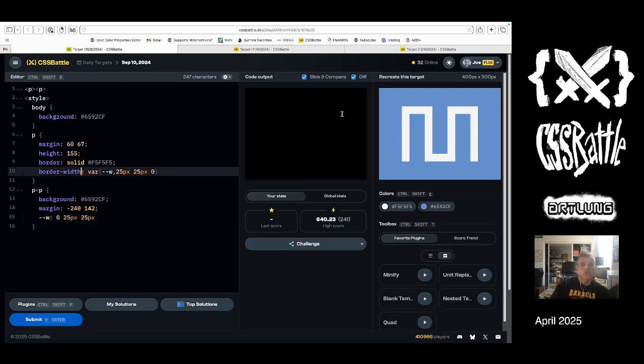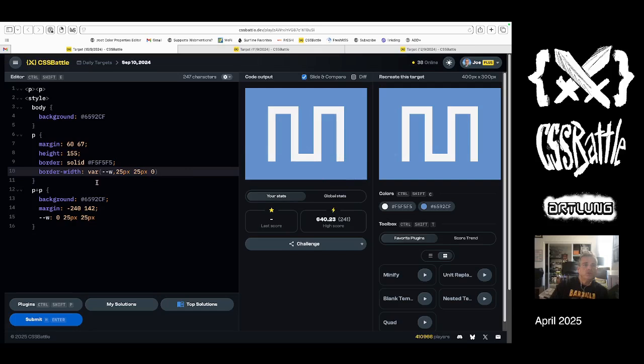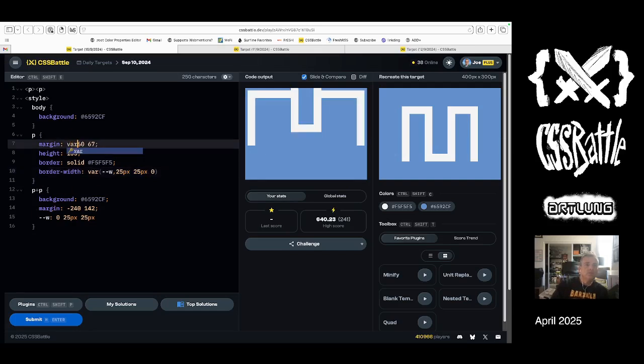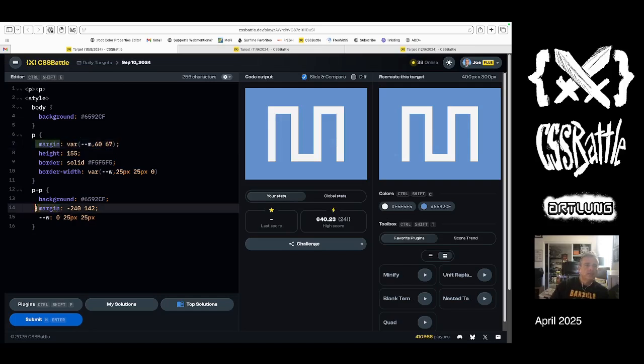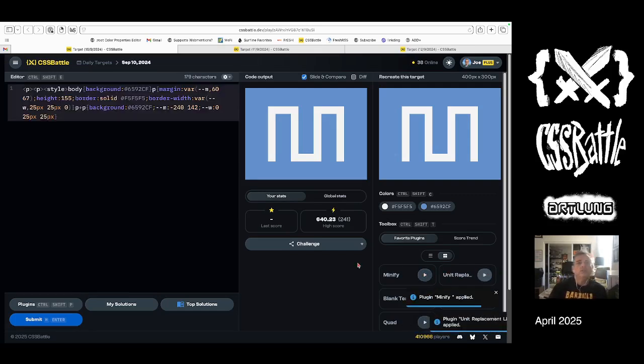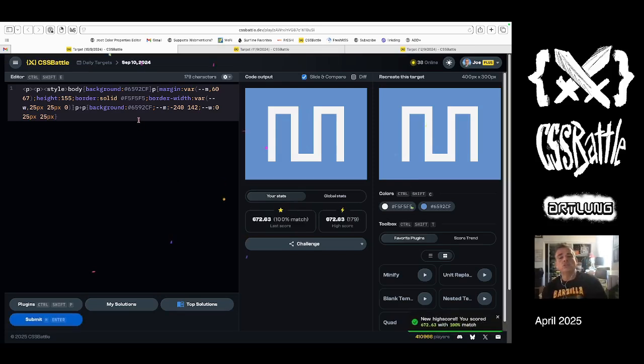And that's showing you that you can use a variable to set a border width, and that's kind of a nice thing. And I'm going to do the same thing with a margin var --m, and that's this set, and then this --m is a little different. And of course, there's no background on the first paragraph tag. So that's the way to do that. Minify, unit replace, using my plugins available on GitHub and linked in the description, and submit, and that is a solution.